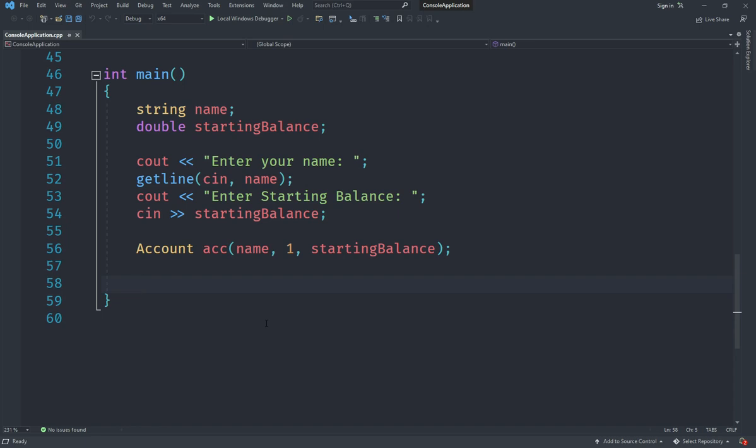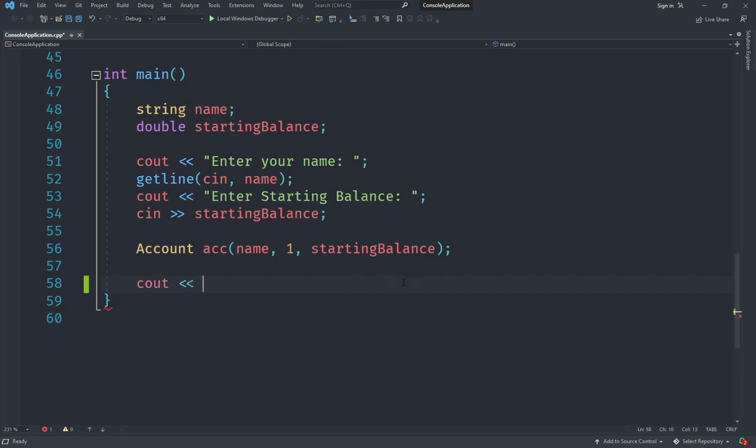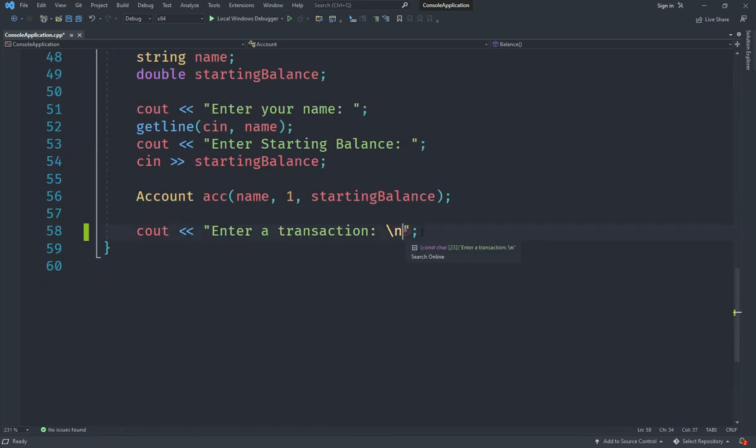First of all, obviously we want to ask the user to enter a transaction. Let me say cout, and we are going to say enter a transaction, and then provide keys to the user. We will put a new line after that. If I look here, you can see we have a balance, a withdraw, and deposit. And so we are going to put a key for that.